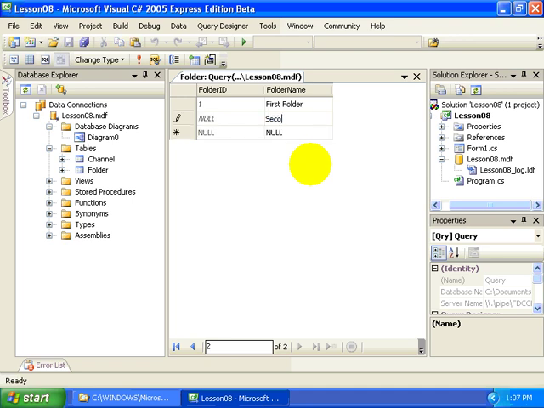So here I'll put second folder. And notice as I'm making a modification to a given record or a given row, on the left-hand side I get this little pencil that looks like it's editing, and that's what we're doing. We're editing or making a modification to the row. And once again, here we're going to third folder and so on. Okay, so we've added 3 rows of data to our database.